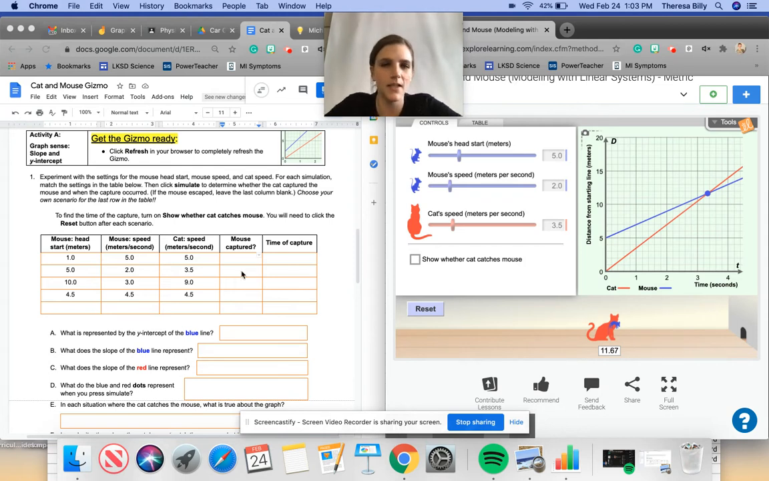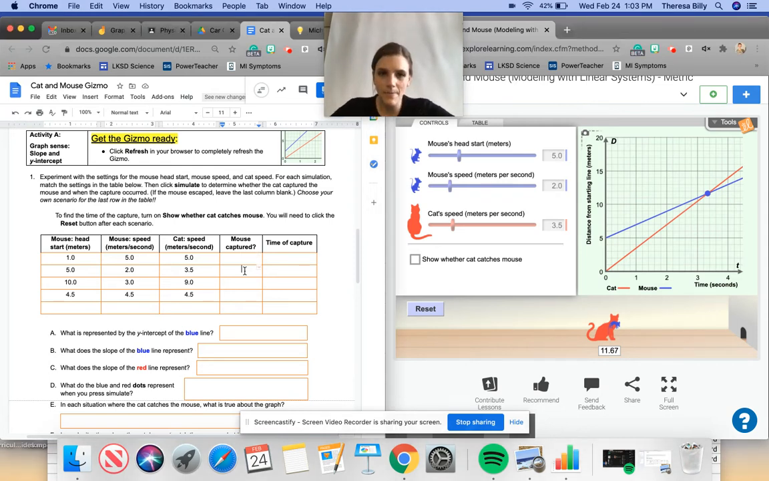So for the second scenario, you will type yes. And then for the time of the capture, how would we figure out the time of the capture? You're going to have to look at your graph. All right. Now take a look very closely. The mouse and the cat are running towards the mouse hole, and eventually you see the lines of the graph cross over each other. At that point, that is when the cat has caught up with and has crossed paths with and has caught the mouse, that blue point right there.